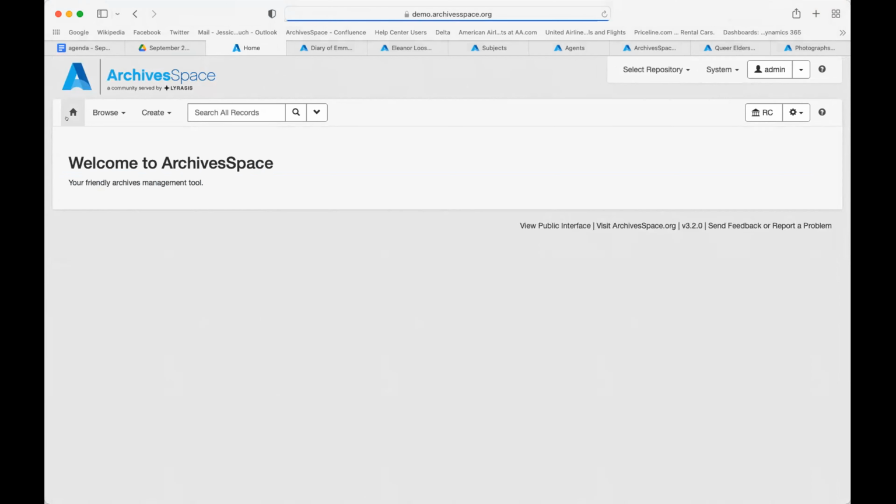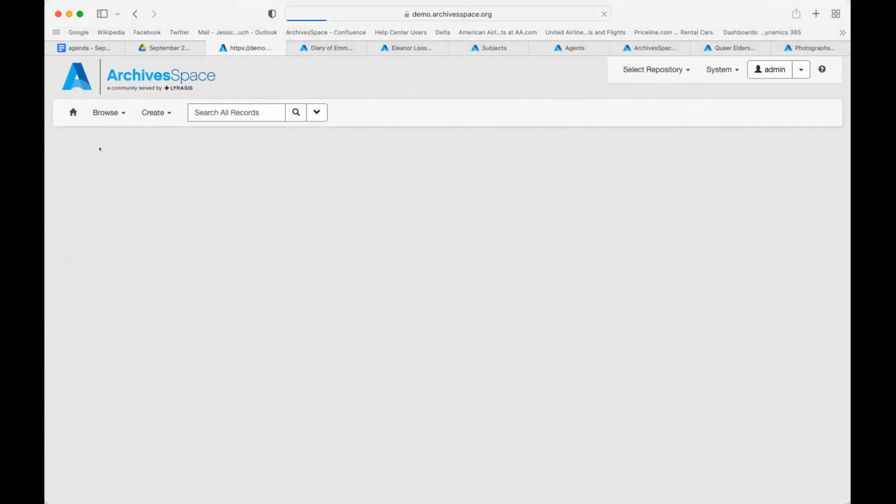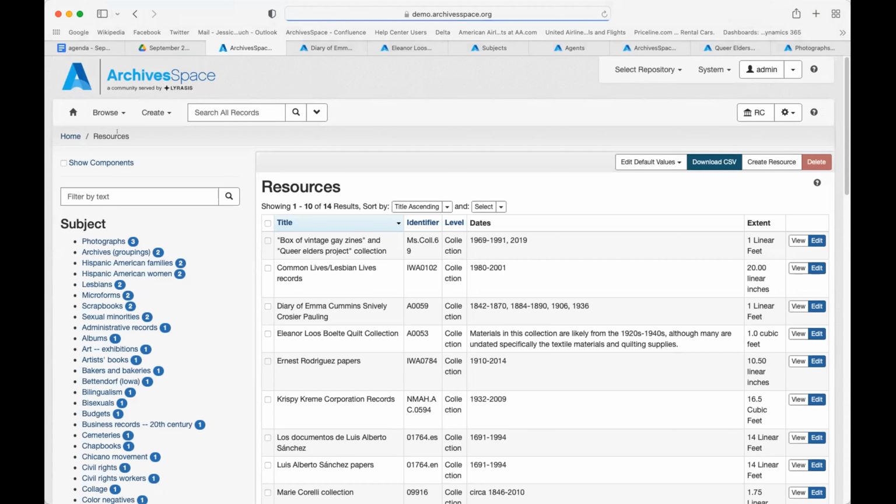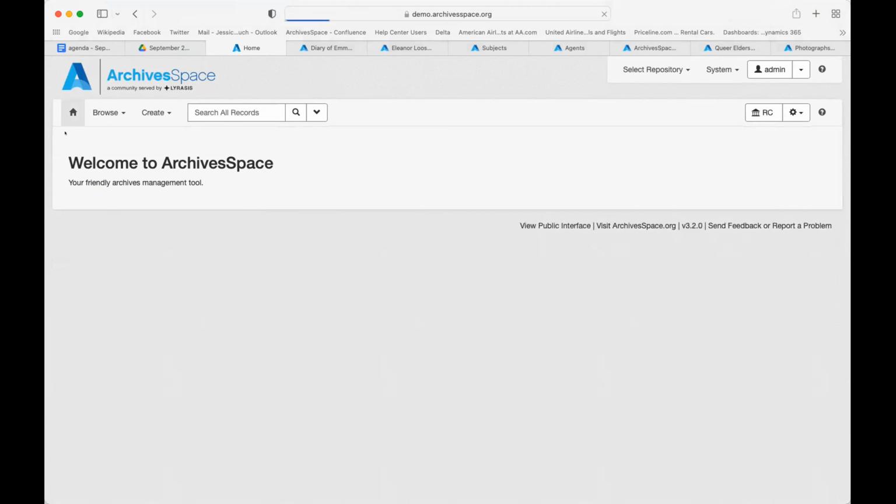So what I'm going to do is very briefly show, I went back to the home screen of the staff user interface, everybody. What I did is I went to the little home icon and went home. But if you ever find yourself lost in the application, you can always just follow the breadcrumbs too and take yourself home. So, again, we're back at the staff user interface.